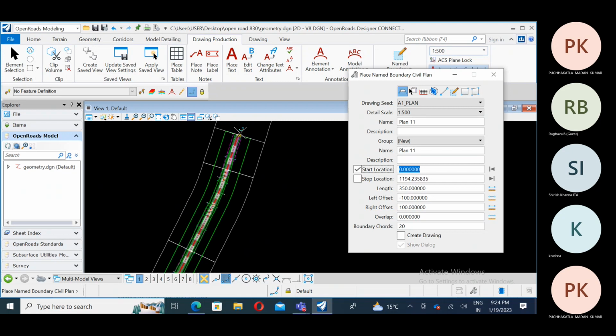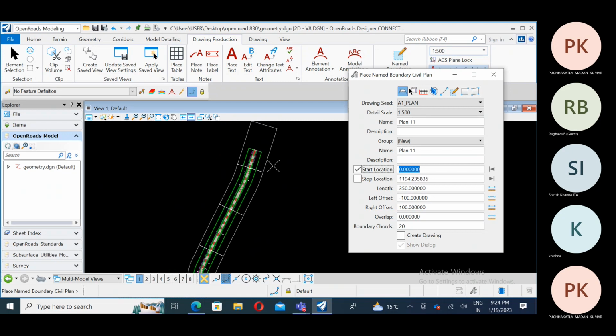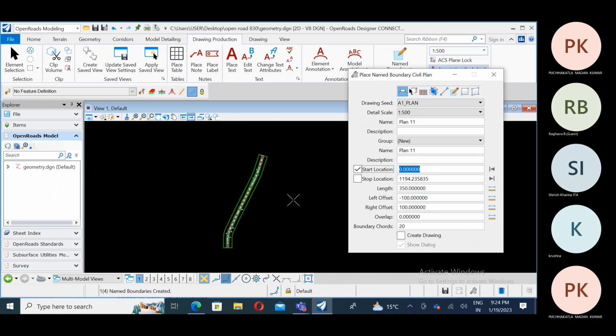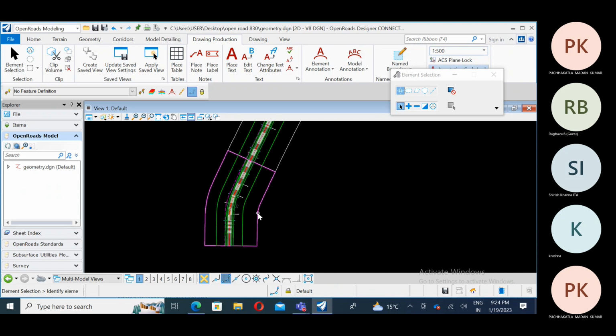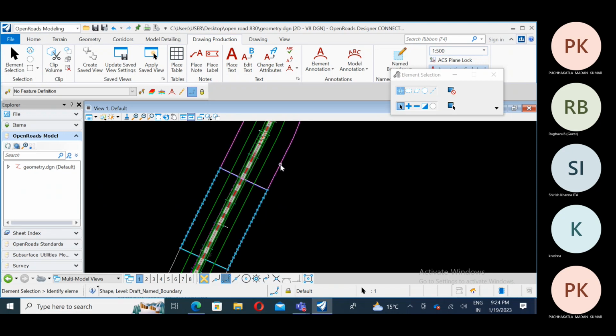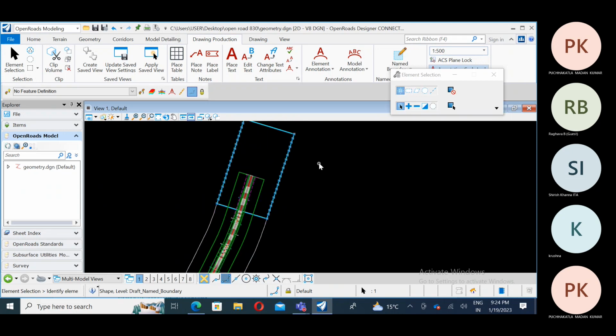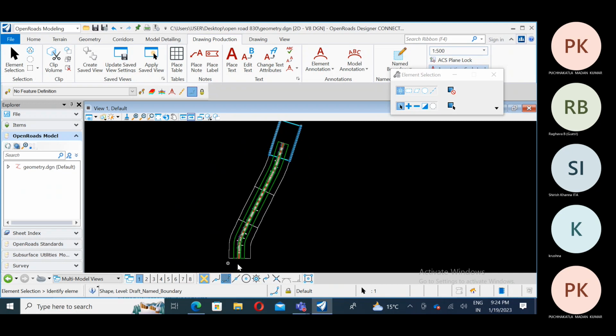Okay, let's take, I'm taking last value. That is completely we need to create this one. Now left click to accept all the values. It will give to your named boundary. Okay, this is plan 11, plan 11, plan 11. This is the named boundary of your particular portion.